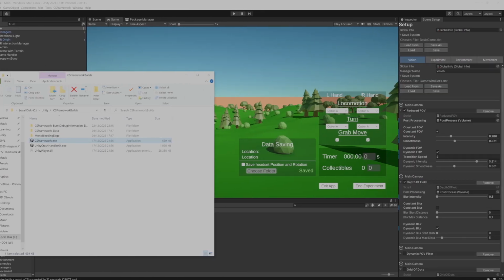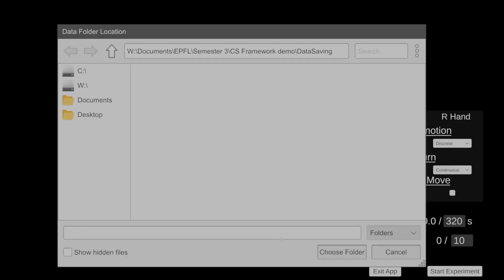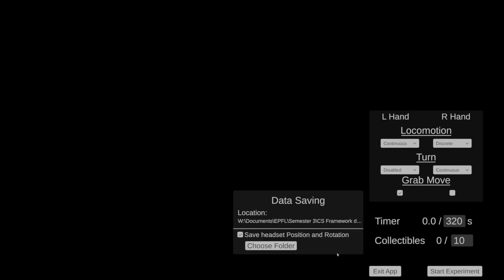Once the setup is done, you can just enter play mode or create a build to start the experiment. Here, the researcher can change a few options, like the locomotion methods, while the participant has a black screen. It is even possible to save data logged every second from the experiment into a CSV file. For now, only headset position and rotation is available.